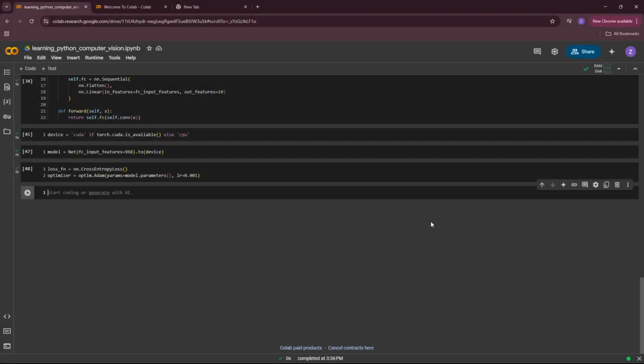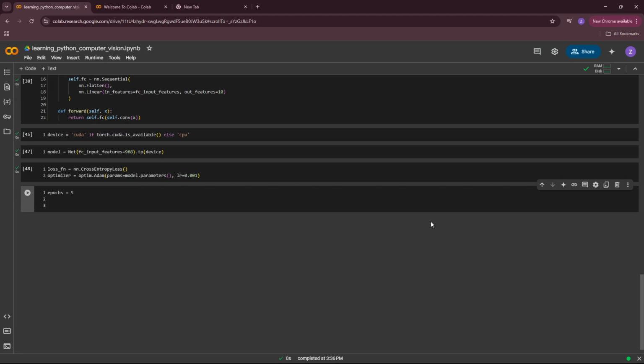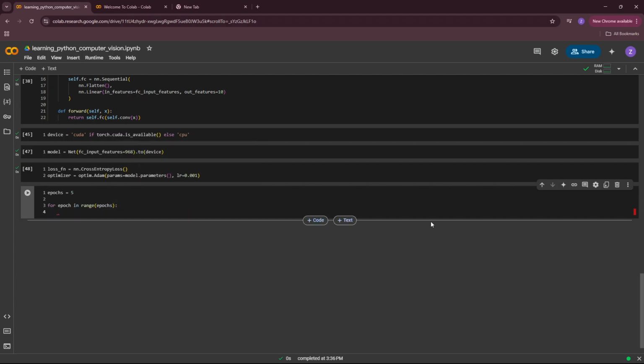Now we can finally move on to our training loop, which is where our model actually learns from the dataset. First, we're going to need a variable here. We'll set it equal to 5 epochs. Essentially, this is how many iterations our model is going to train on the dataset. So we're going to create a for loop, for epoch in range(epochs). And then I'm going to create two variables, train_loss and test_loss, and I'm going to set them both to 0. This is going to gauge how well our model is doing on both of the datasets.